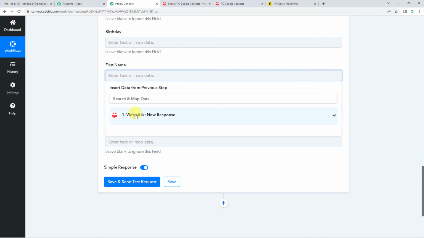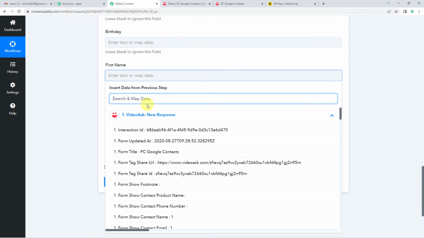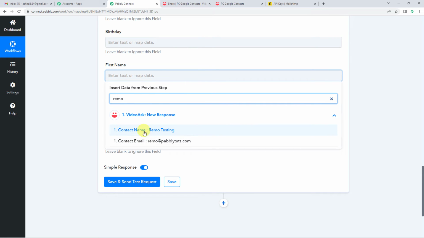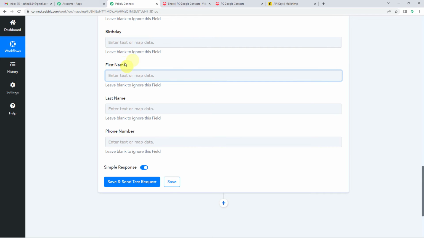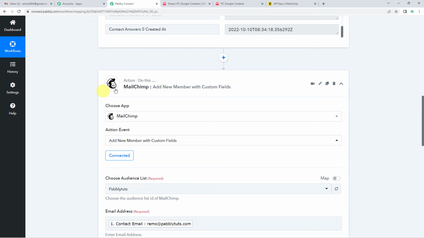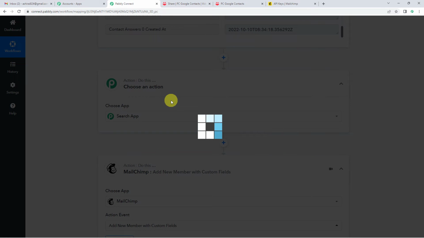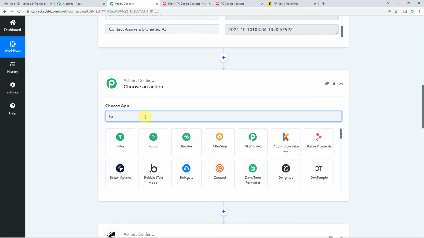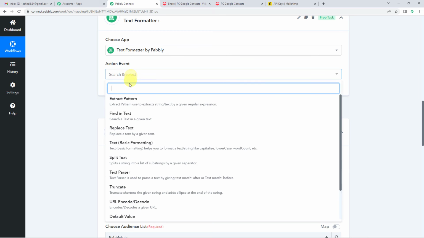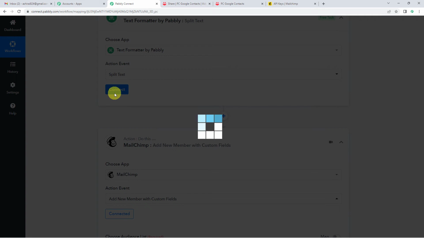Now it needs first name. So again, we are going to take first name from here, from VideoAsk. So let us search using the name for quick results. You will find the name here, Remo testing. However, the VideoAsk response is showing the full name, but here in Mailchimp, it needs first name and last name separately. So what are we going to do here? We are going to just scroll above, add an action step, and using text formatter, we are going to split the first and last name. All right. So I'm going to take split text as the action event.